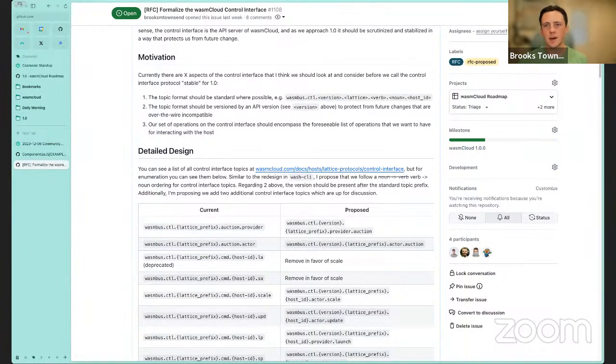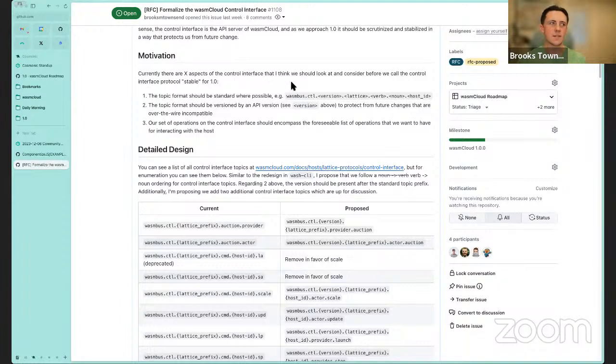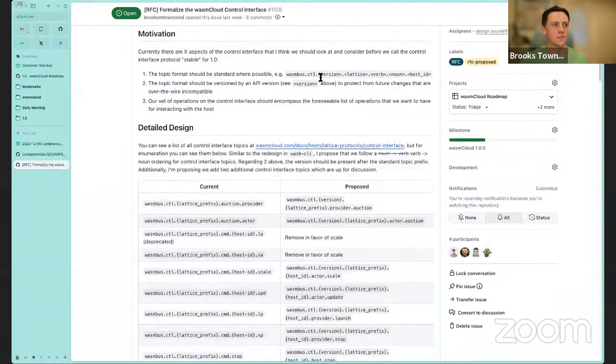This is the same pattern as in Kubernetes, where the API version for a lot of the resources is v1beta1. You can see this in HTTP APIs as well. And it's really just a mechanism of protecting ourselves from the future.